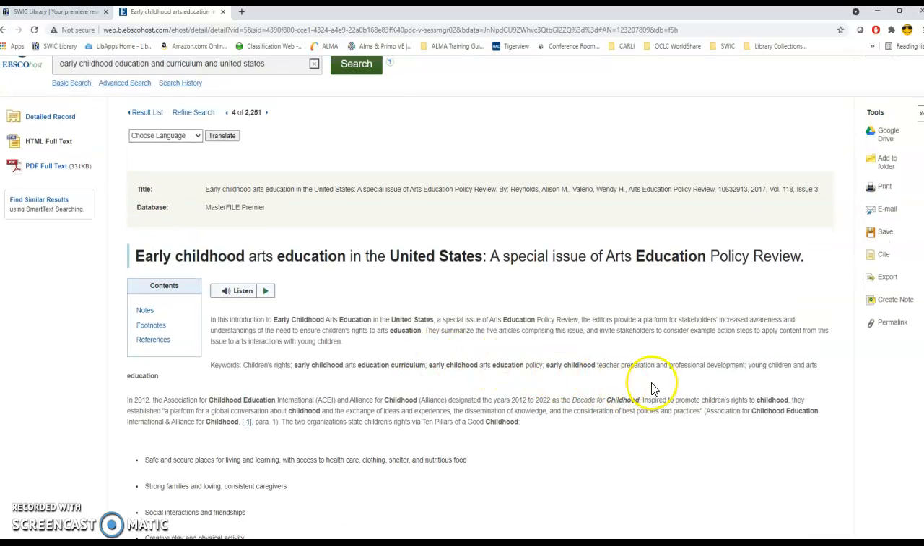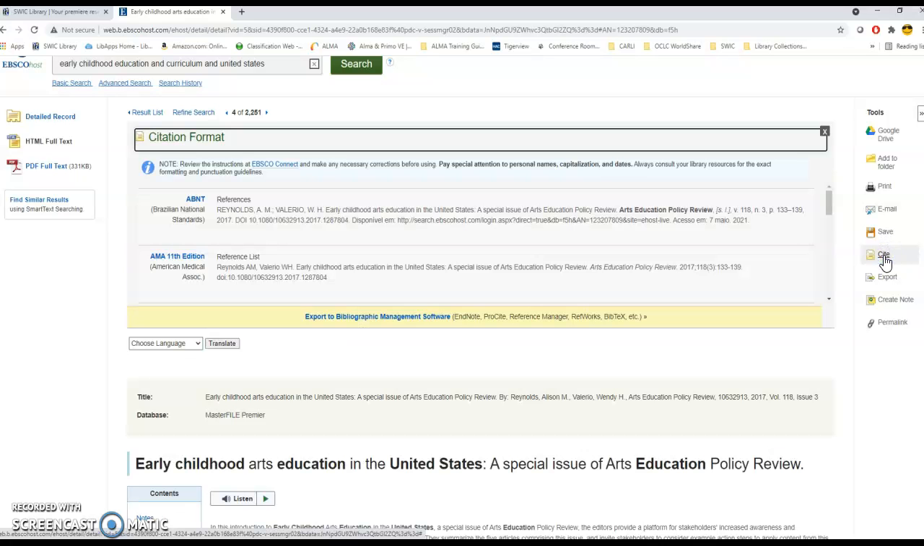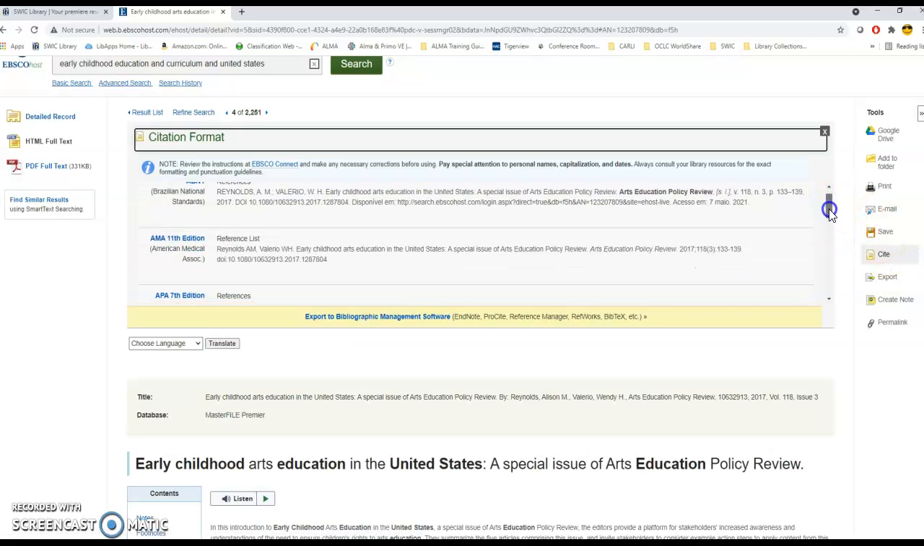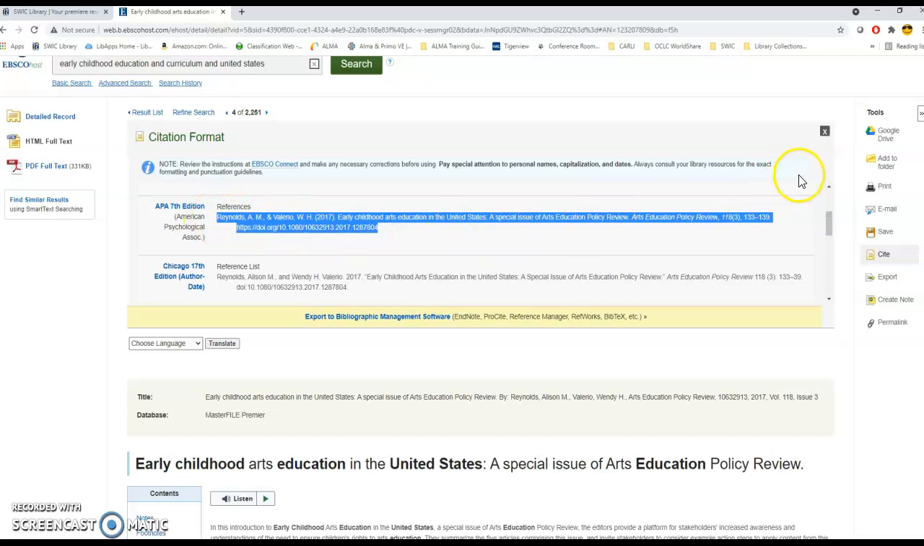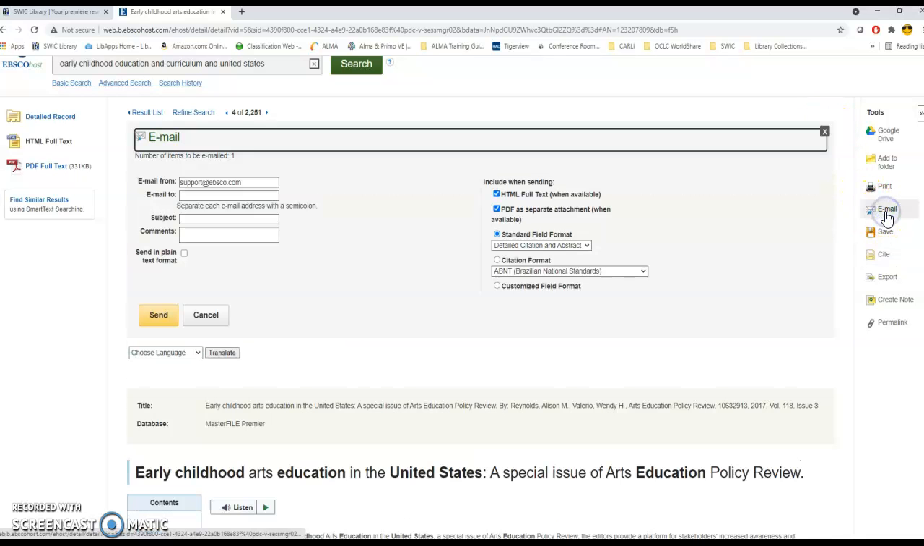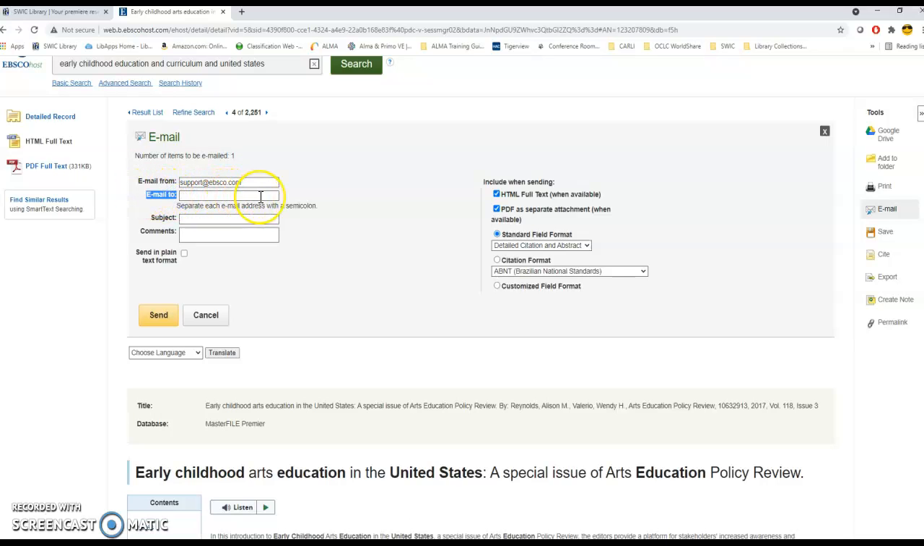If I wanted to take it with me, the tools are located on the right for Google Drive. I can print, I can email, save. I can even have the citation written for me right here. And I can just scroll down to get, if I need APA or MLA, and copy and paste it wherever I need to take it with me. If I choose the email feature, I can email it to any email address that I want, just by typing it in here, whether it's the school or the personal email. And I can also send the citation pre-written to my email as well.